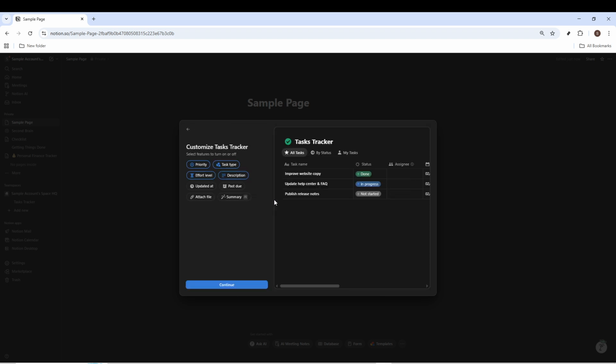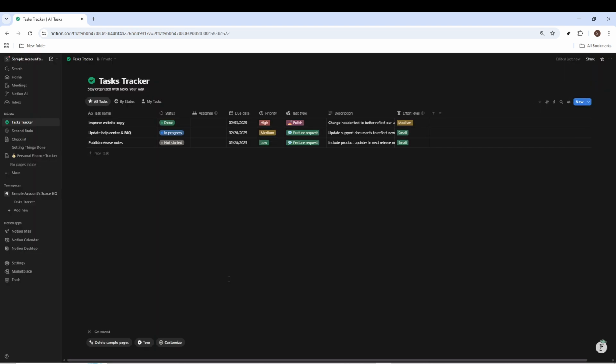This template provides a ready-made structure with fields for task names, dates, and statuses already included. When prompted, click Continue to confirm, and then click Done once the database finishes loading. At this point, your basic task database is ready to use.